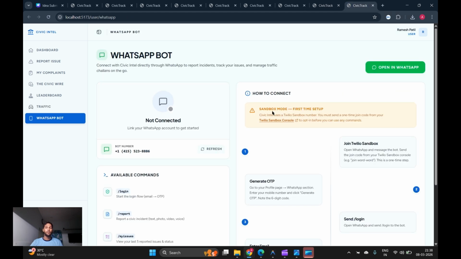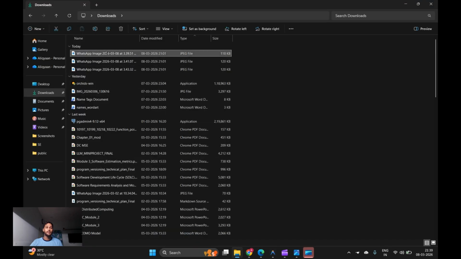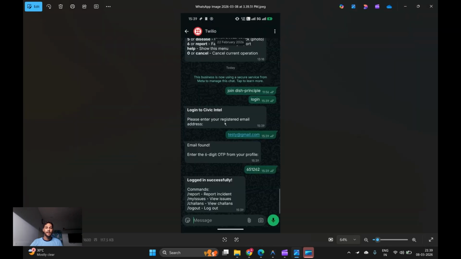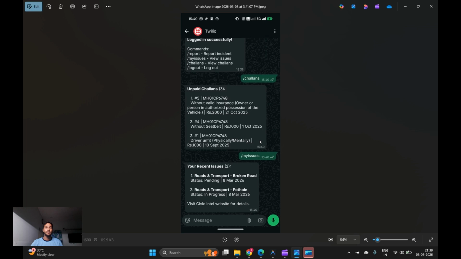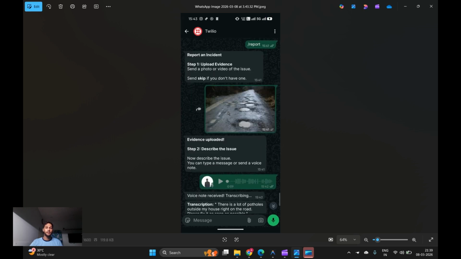Finally, we have the WhatsApp bot in this section. We understand how users may not necessarily want to log on to a website to just simply track an issue, and they want something which has decent accessibility. So over here you can see we have our WhatsApp feature where you simply log in with your email. You get an OTP, which I had shown in the profile section. Once you've logged in, you can see your challans, you can see your issues, and you can choose to report an issue too. This works both with voice and images.